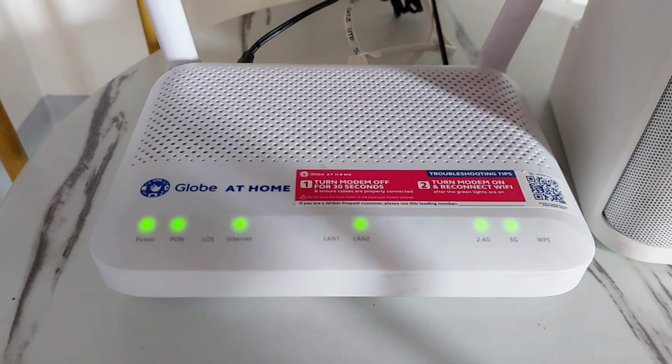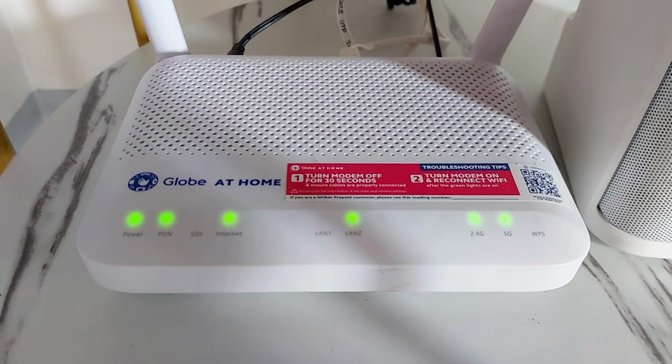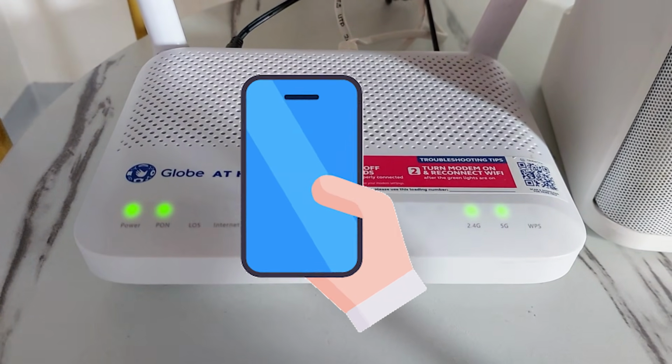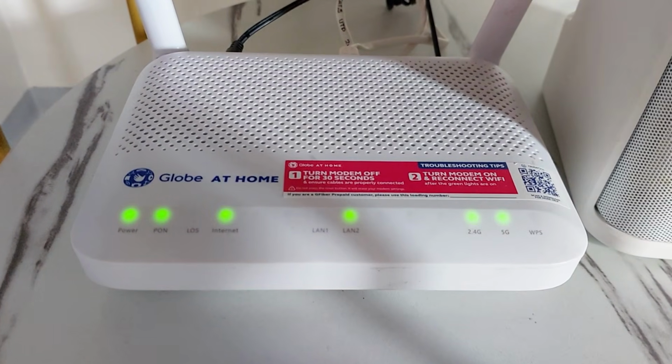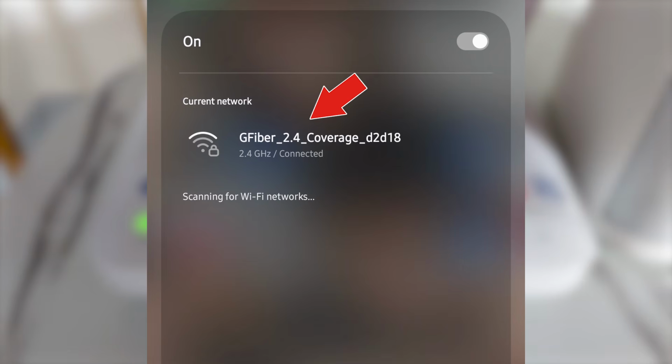In this video, I'll show you how to change the Wi-Fi name and password of a Globe GFiber FiberHome router using only your phone. It's quick, easy, and takes just a few minutes. First, make sure your cell phone is connected to the Globe Wi-Fi network you want to change.